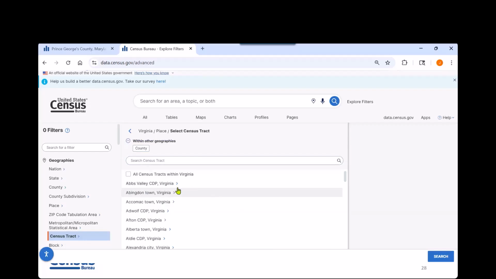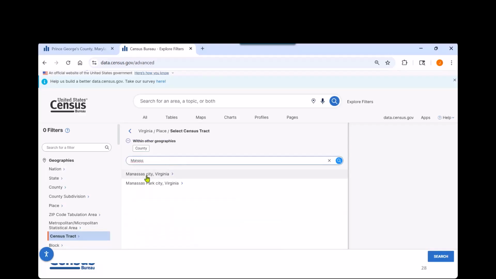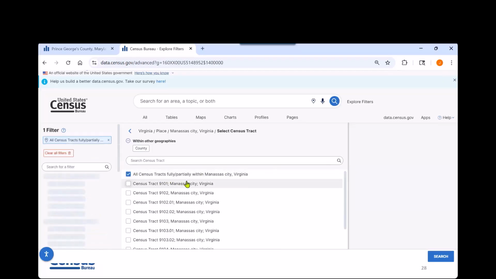And so now you can see I have a list of all the CDPs, towns, cities, villages, everything that is in Virginia to look through. So I'm just going to put in Manassas to save some time. I want Manassas City, Virginia. And then I want all the census tracts that are either fully or partially within Manassas. And so what this means is that these census tracts are either fully contained within the city itself or some little part of it touches the city. That's what that fully partially means.